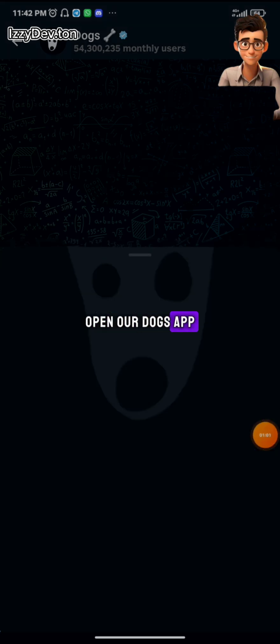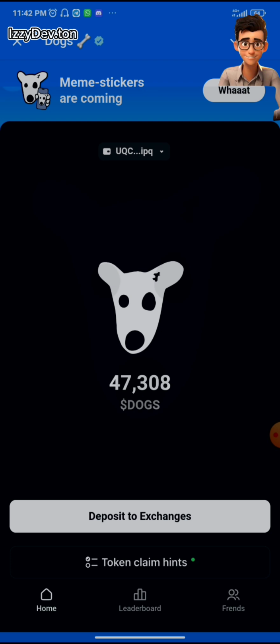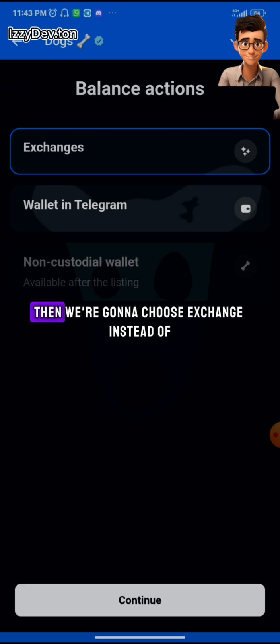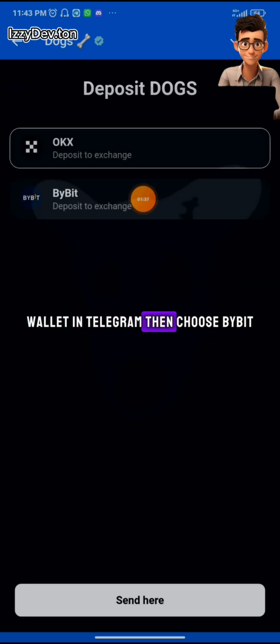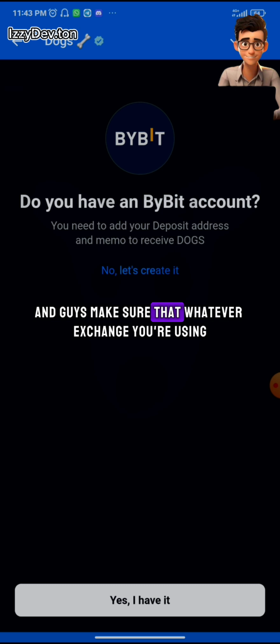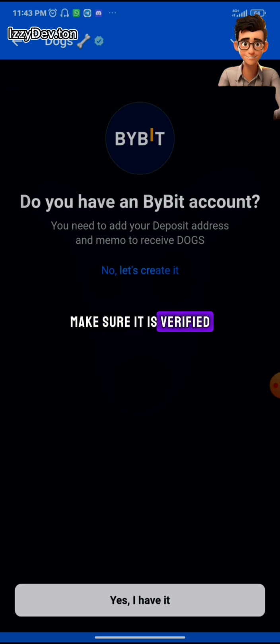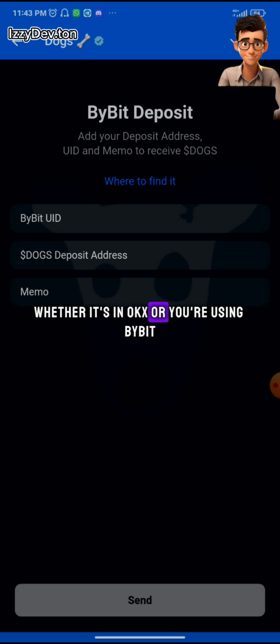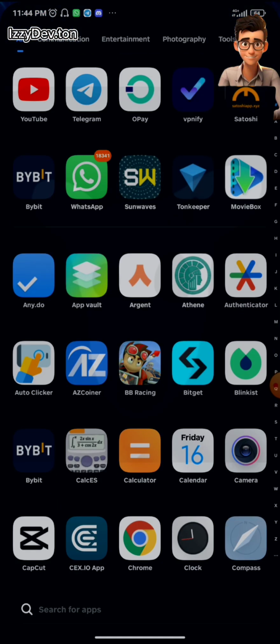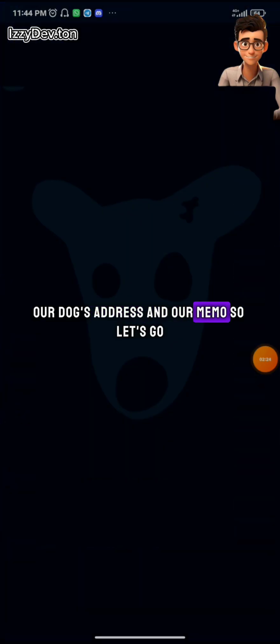So open our dogs app. So click deposit to exchange. Then we're going to choose exchange instead of wallet in Telegram. Then choose Bybit. And guys, make sure that whatever exchange you are using, make sure it is verified, whether using OKX or using Bybit. So we want to get our Bybit UID, our dog's address, and our memo. So let's go.